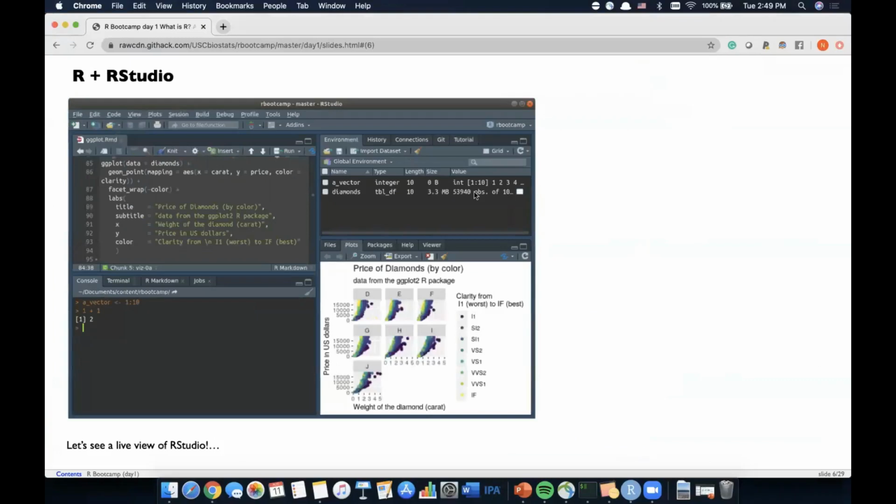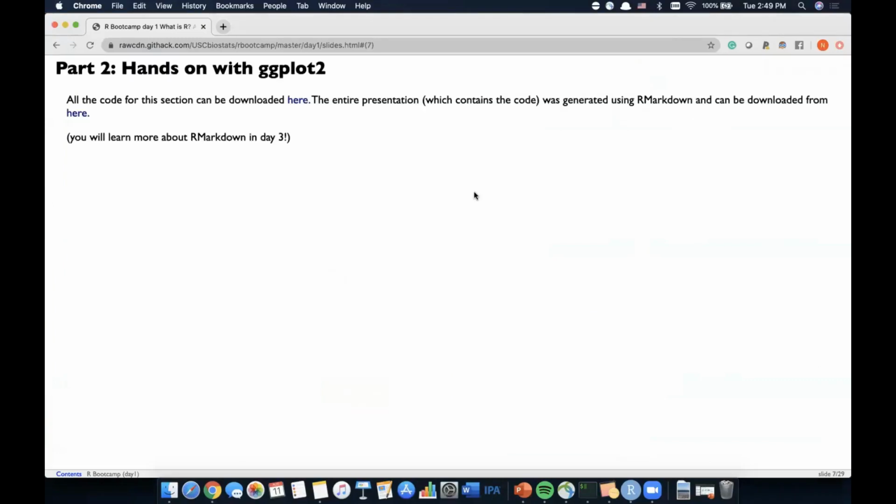Okay, let's go next. So for today, we'll have this hands-on exercise together, how to create a nice ggplot display.